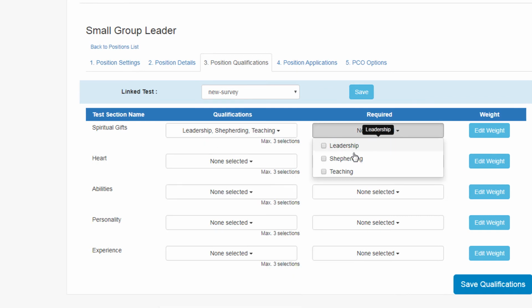Under requirements, I can specify one of the qualifications to be a required qualification, which basically means that if once they've completed the test, they don't have that qualification, then this position will not be a best match for that individual.